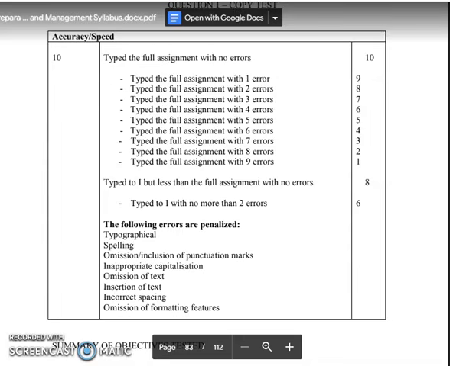You are not expected to have any errors. So if you type everything and you have 1 error, then you will get 9 marks. 2 errors, 8 marks, and it goes down. If you have 9 errors, 1 mark. If you have 10 or more errors, no marks at all.